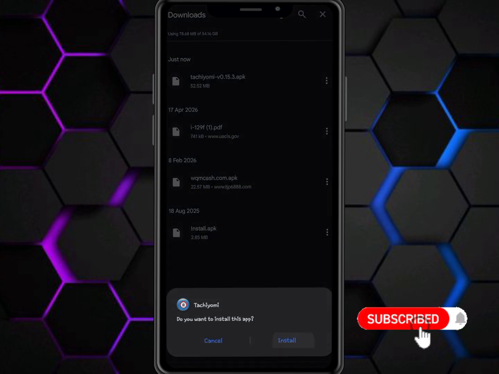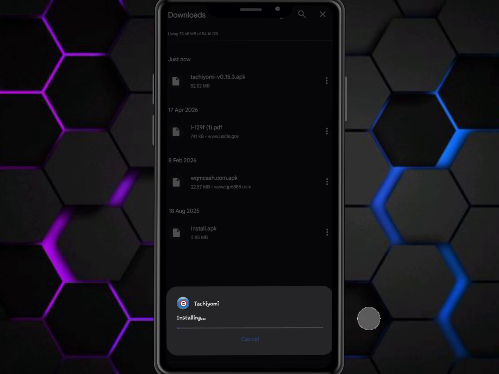Choose it, and then choose the option of installation. Give it a few seconds to install on your device. Let us wait for it to be installed. As you see, it has finally been installed. Choose open.